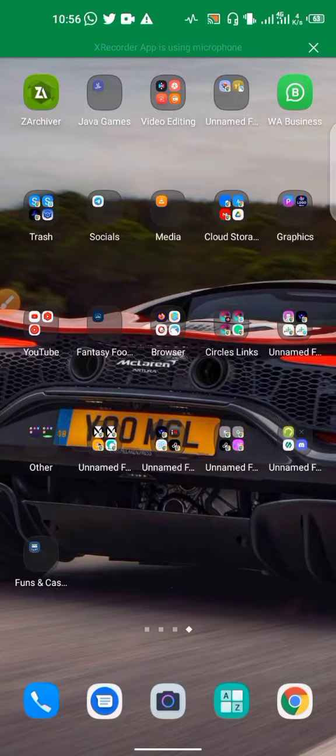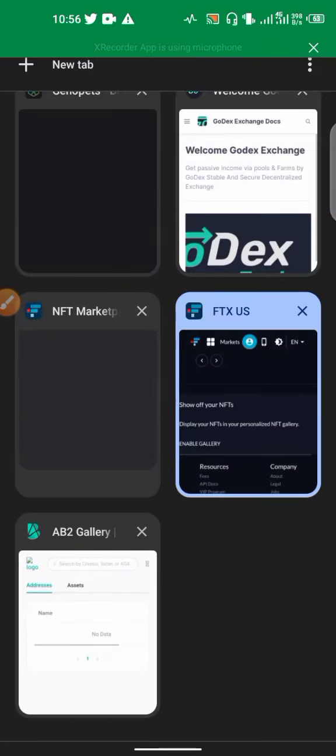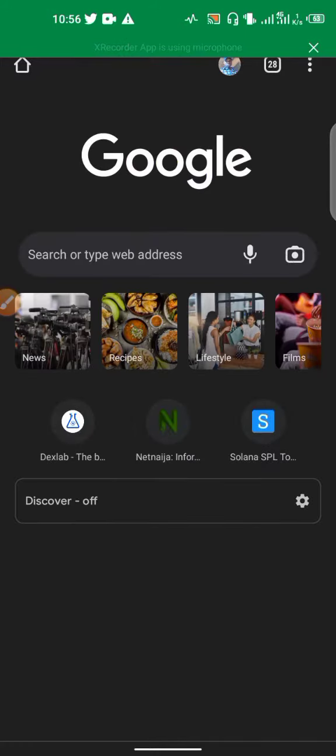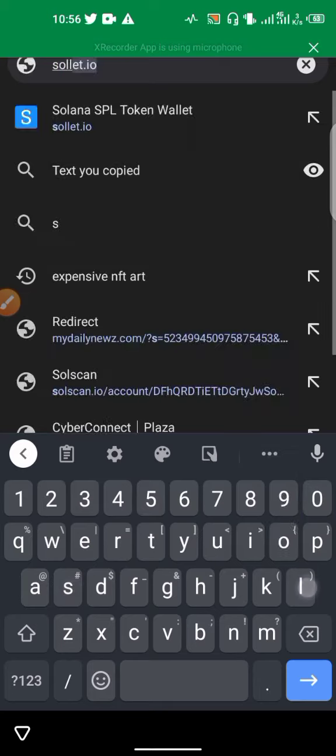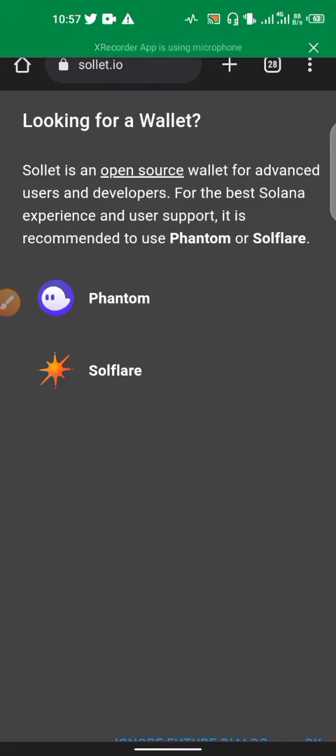So what I'll be doing now is just go to your browser, Chrome. I'll be using Chrome. Then I'll open a new tab, then type in sollet.io. Make sure you check that it's right and don't type in the wrong one. So once that loads up, it's going to bring me a screen like this.